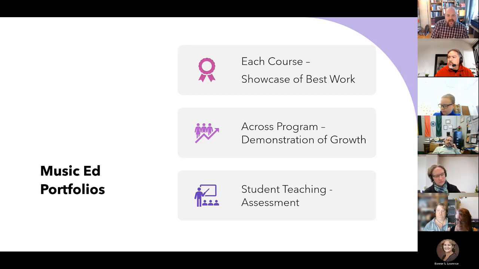for each course. Then as a result, over the course of the program, we're able to see the demonstration of growth among many classes, and we actually use that portfolio to help guide our students into student teaching placements, as well as future teaching degree careers.